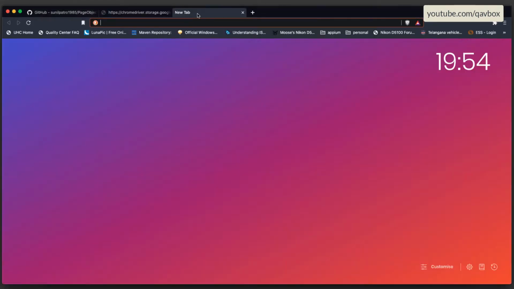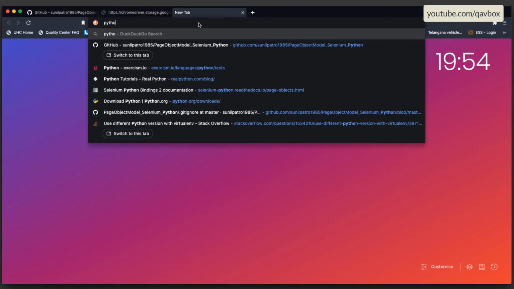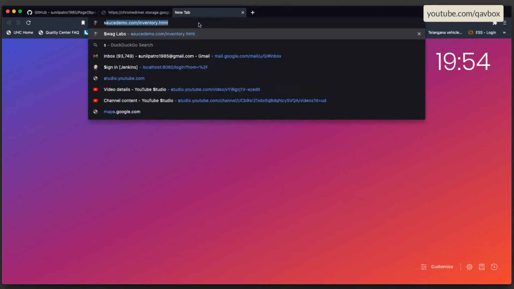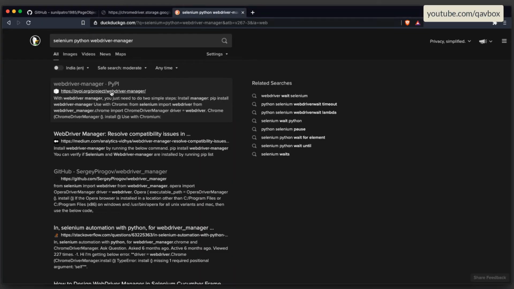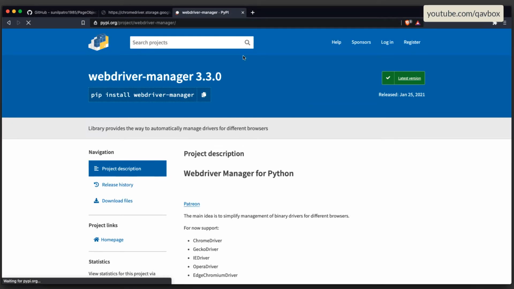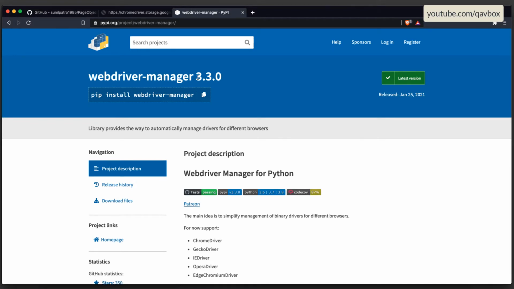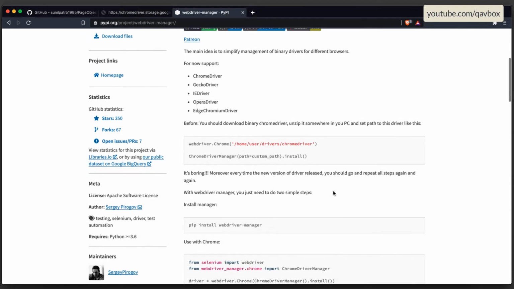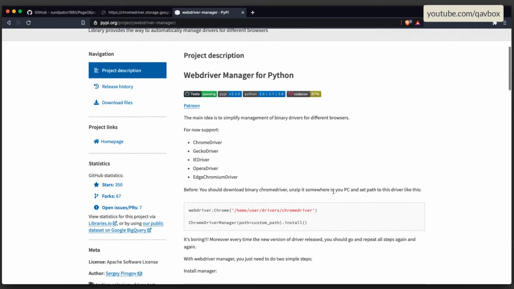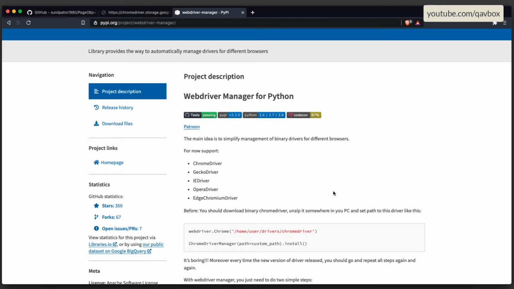For this I will go to Google and search for Selenium Python WebDriver Manager. If you do this, you will get a PyPI project here, which is WebDriver Manager. The developer is this person. I'm not sure how to pronounce the name, but he is the maintainer, and I'm really thankful to him, who thought of this and designed this library, which is really helping us.